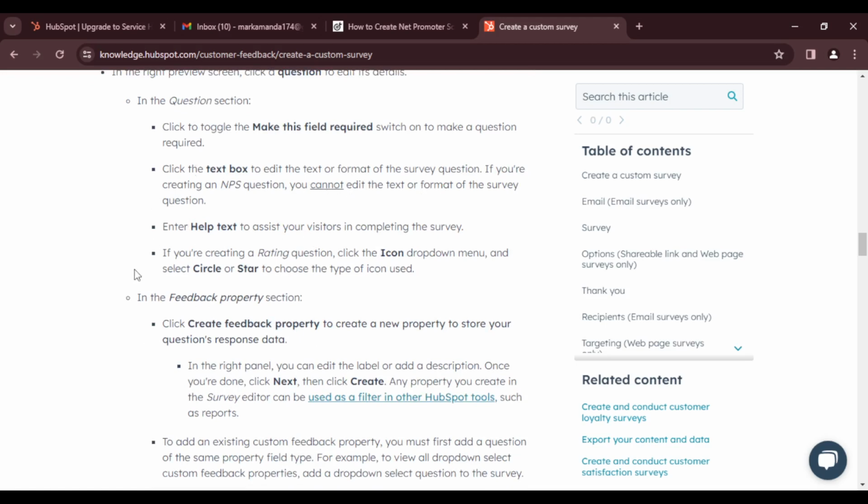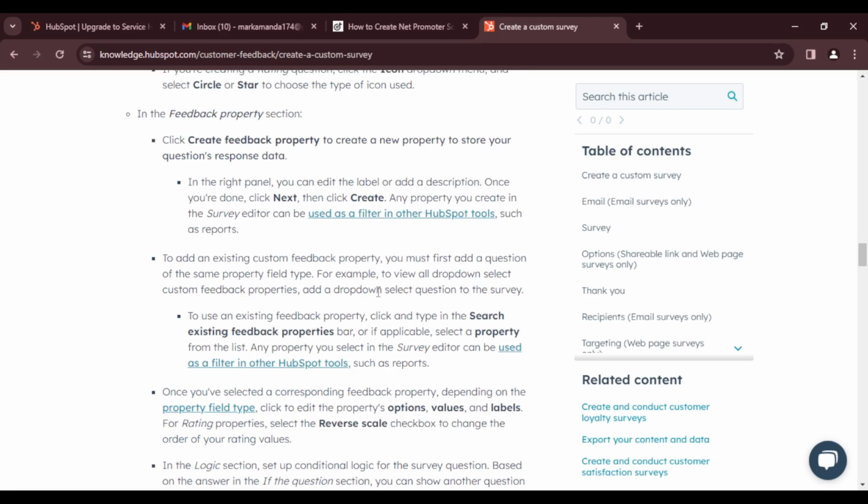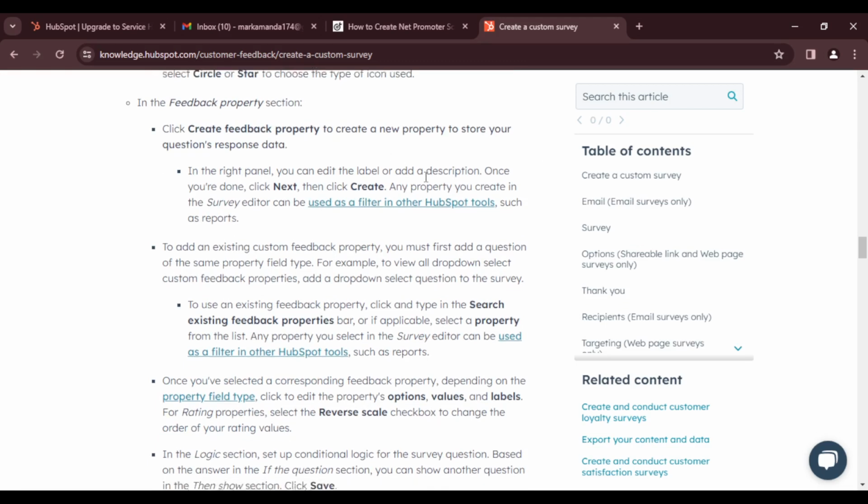You can enter help text to assist your visitors in completing the survey. And if you're creating a rating question, you can click the icon drop down menu to select circle or star to choose the type of icon used. You're going to find all of those options there. So in the feedback property section, in that same window, click on create feedback property to create a new property to store your question's response data. That's if you want to do that.